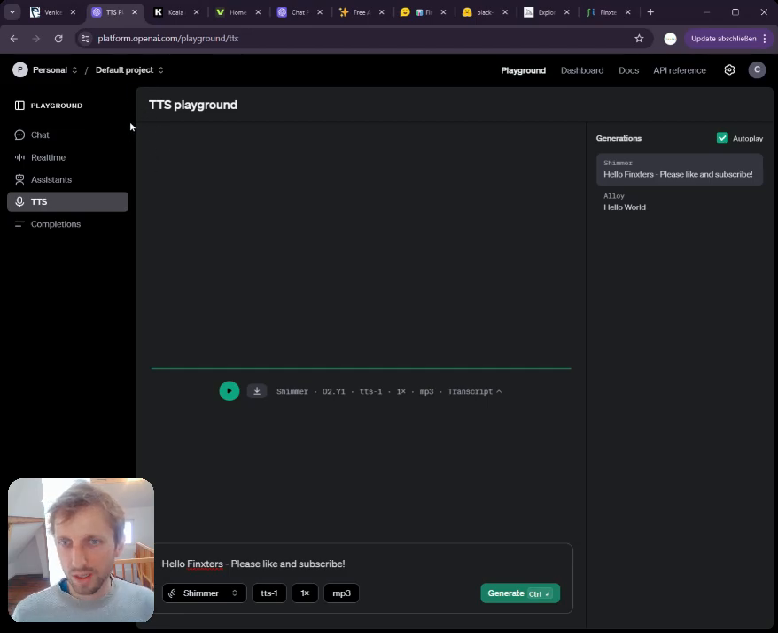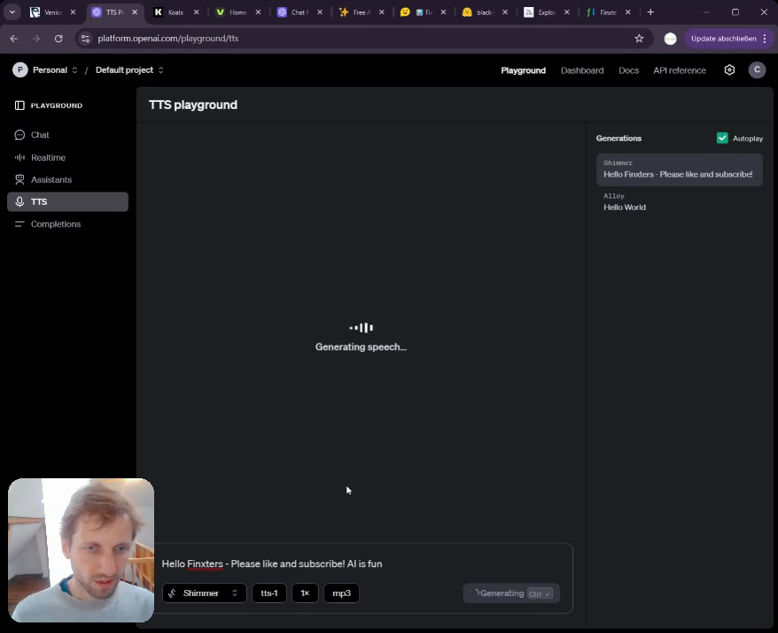The second tool is the ChatGPT OpenAI API. And I often use the playground to start playing with things. For this one, you can put in anything here, like hello Fingsters, please like and subscribe. AI is fun, something like this. You can click generate, for instance.